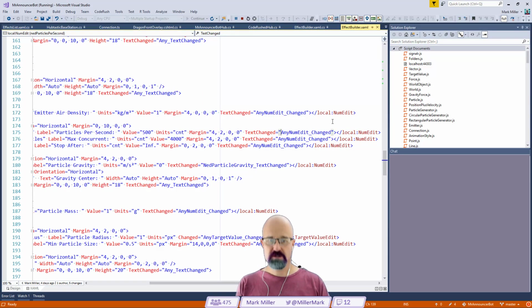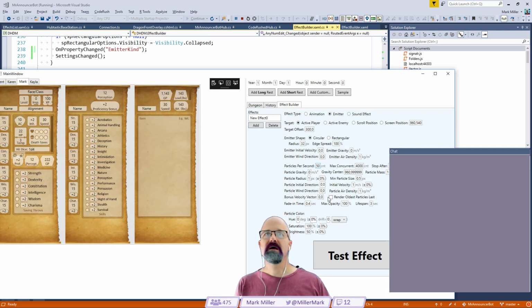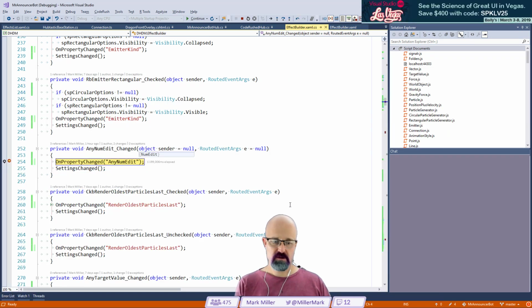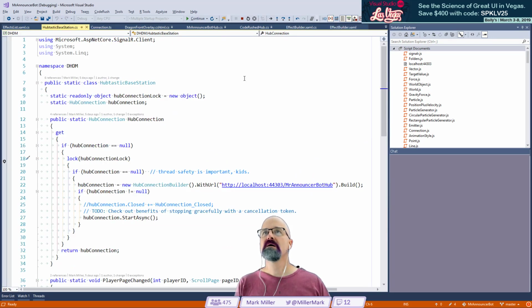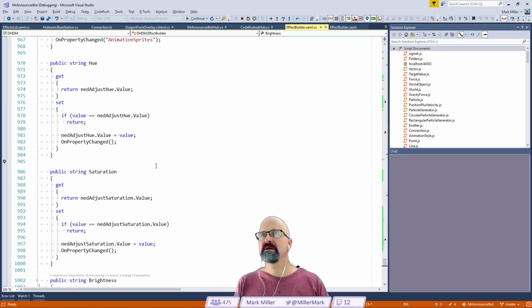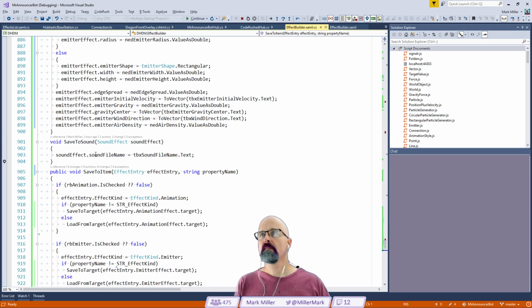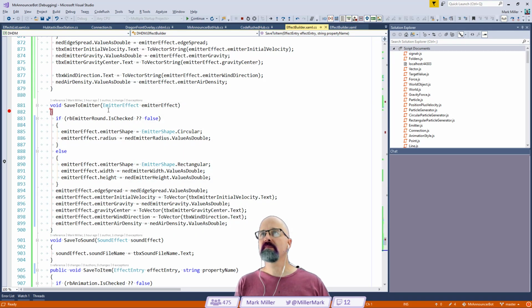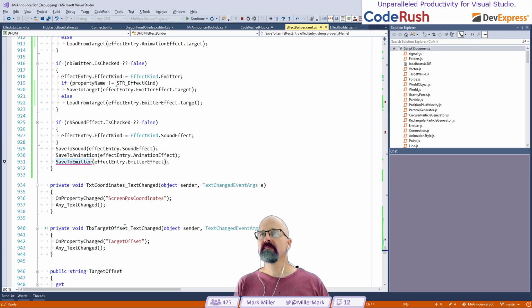Any num edit changed? Looks like we're missing on property changed. Any num edit? What's going on? So breakpoint there. Change it. Okay, we should totally be... What, did I just not have the breakpoint set? No. Wait, there's where I want to be. I want to get to save to emitter. I've got a breakpoint there. I did not hit it. Why am I not hitting that?